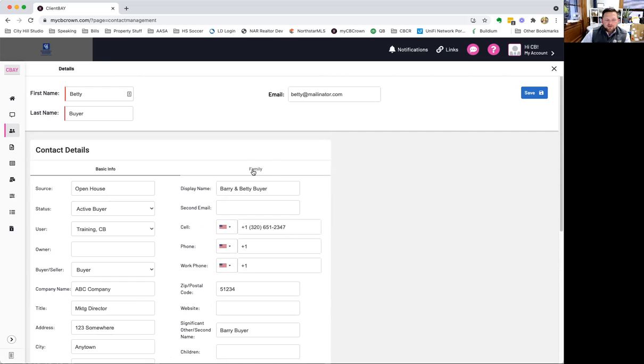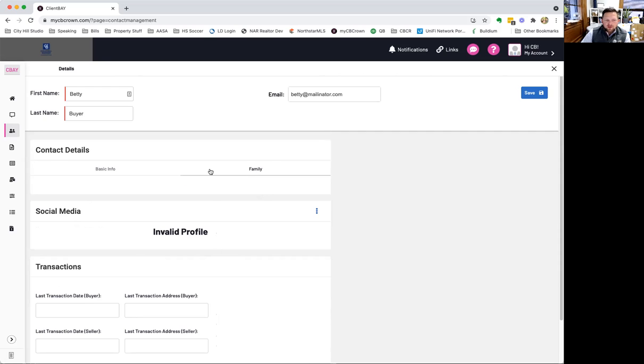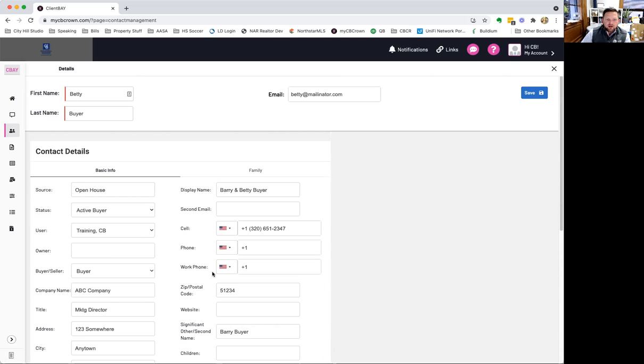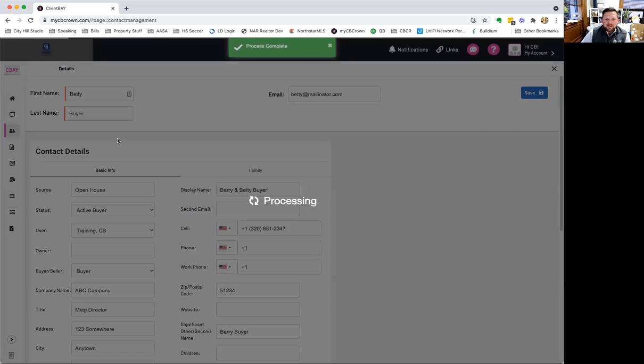Now, this is the basic info tab, so we fill out as much of that as we can. If you click on the family tab, there are no custom fields here at this point in time, okay? So this is the initial entry page right here, and so all I'm going to do is I'm going to go ahead and hit save.